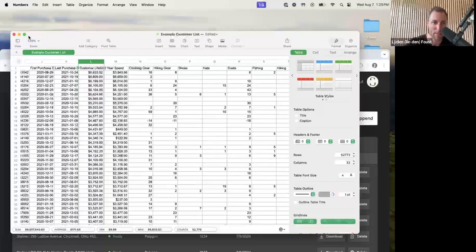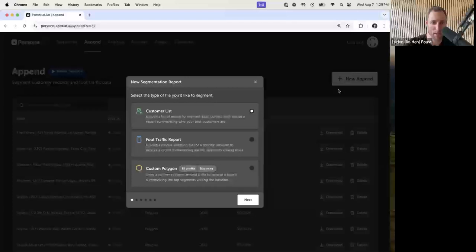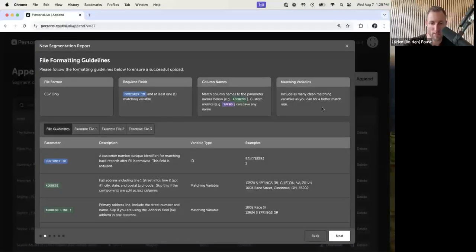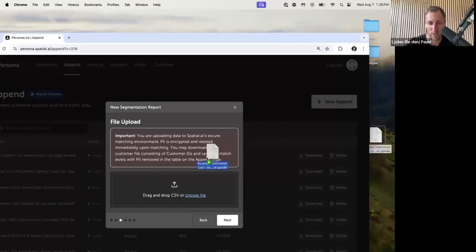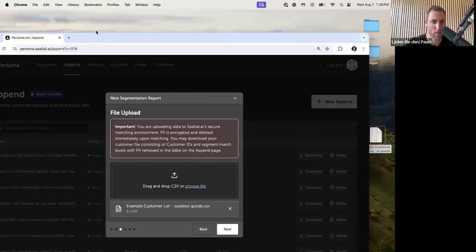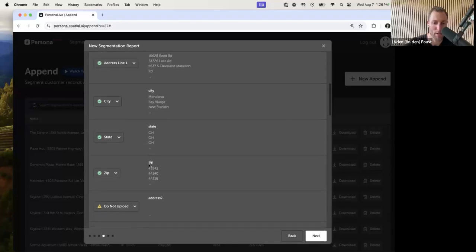How do we find the segments within this customer list? We make this really easy. All you got to do is hit new append, go to that customer list, and then hit next. And I can actually drop that customer list as is, as a CSV right into that. I actually have that over here, so I'll drop it in there. And what will happen is it will map all my columns. So it says, okay, this is the customer ID. It's a first name, last name here.